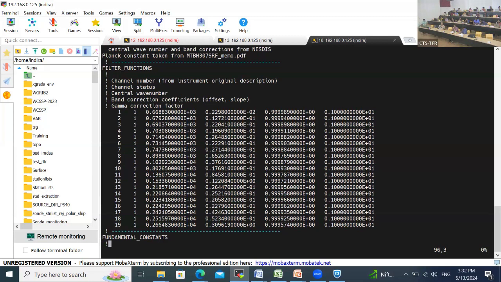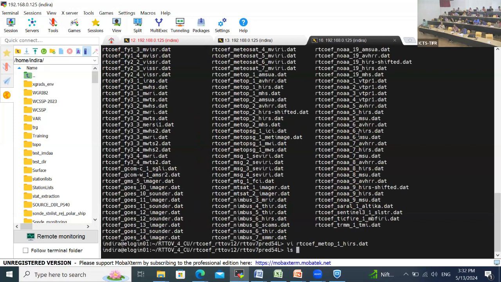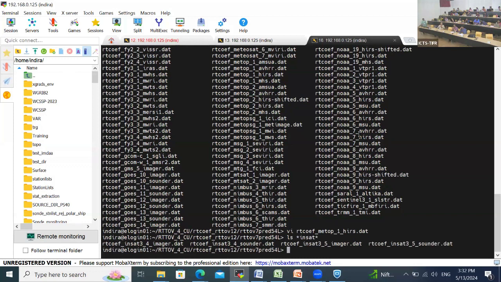And similarly, if you want to see the INSAT-3D information, any of the INSAT: we have INSAT-3D Imager, INSAT-3D Sounder, INSAT-3DR files are there. So depending on the position of the satellite, there will be small changes in the coefficient file also. That means for INSAT-3D and 3DR, even though the instruments are the same, the coefficients are slightly different because the location is different.